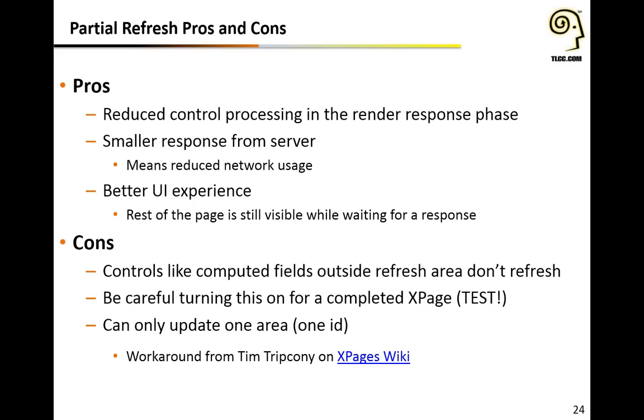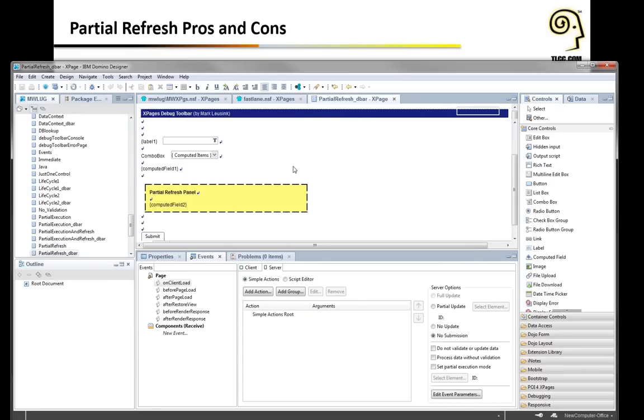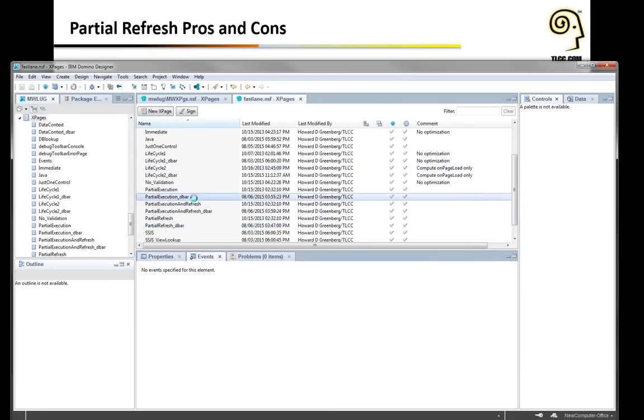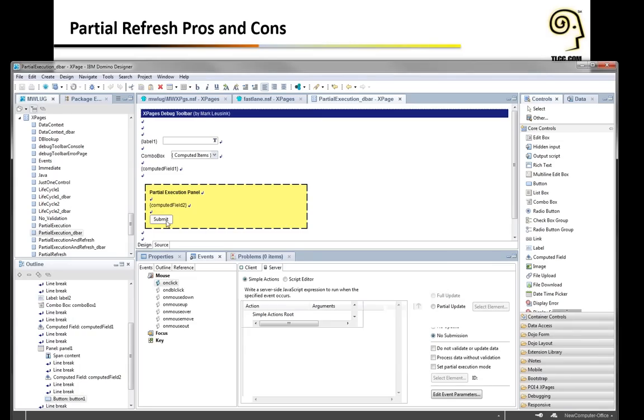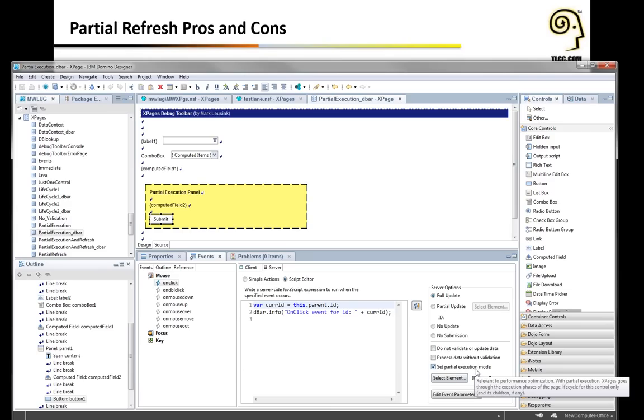Okay, so the next thing is partial execution. So let's look at partial execution. Again, same setup. I got a panel. I'm going to partially execute it. This time I'm going to do a full update, so I'm not choosing any partial refresh options, but I'm going to choose a partial execution option. And the element we selected is panel 1.